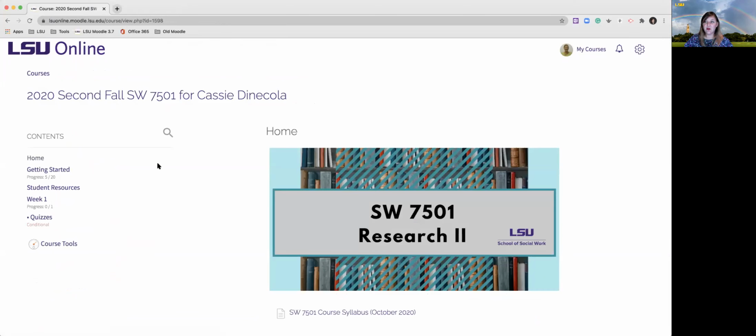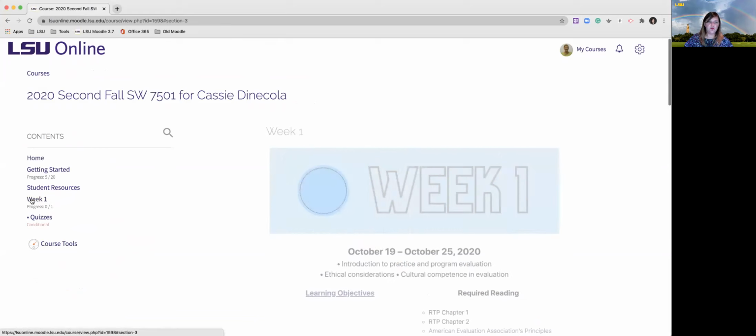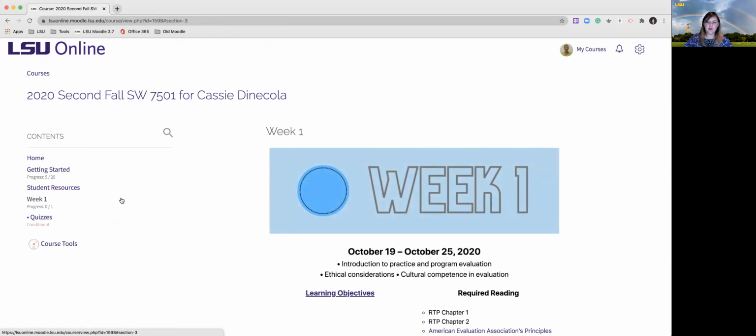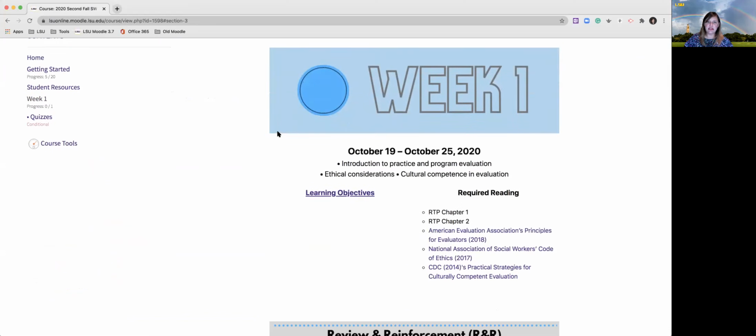The last thing that I wanted to show you today is what a typical week will look like on Moodle. So if we click on week 1 and scroll down, you'll see that for each week you'll have your learning objectives and you'll have a list of your required readings. The required readings are going to be from the required textbook, and then I also will have some links to online resources and other PDF resources.